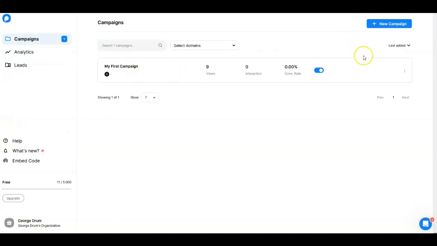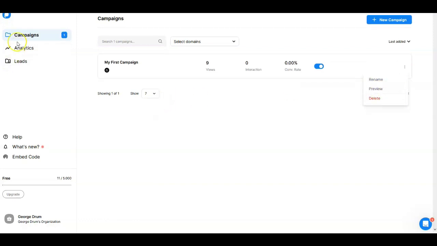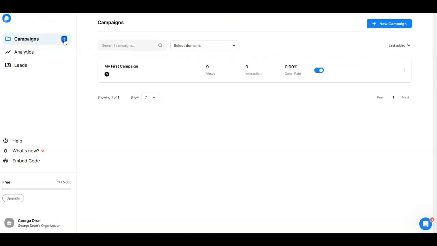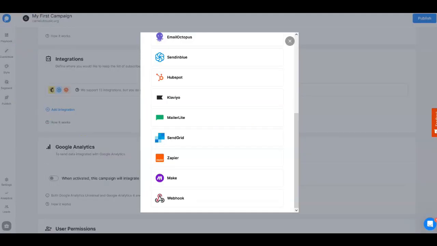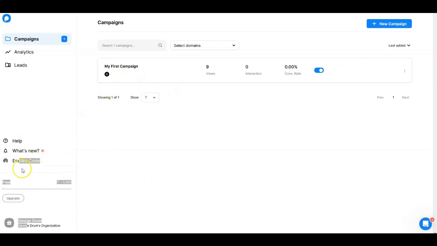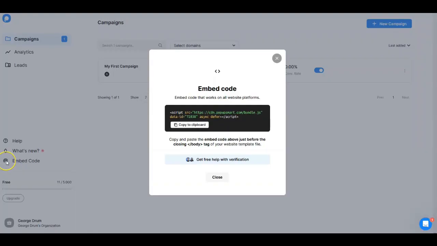Okay, once you have your campaign set up, go here, just click on More, and you can rename, preview, or delete here. You'll want to come back here to your campaigns. So if I click on Settings here, you've got a website set up, which has been verified. And then you want to have integrations, which is right here. And then we'll show you in a second what the pop-up looks like once it's been completed. So your campaign is set up, you've got your integration set up. You want to click on the embed code right here.